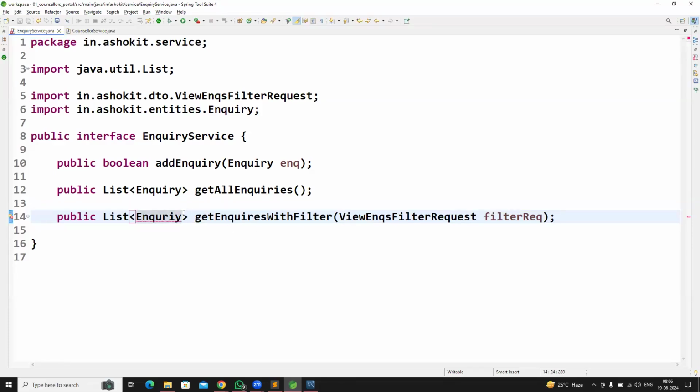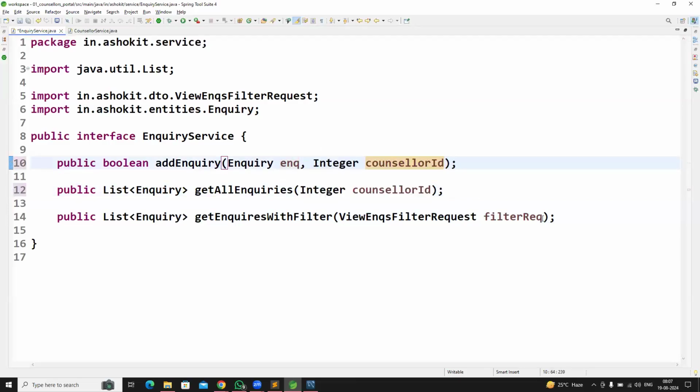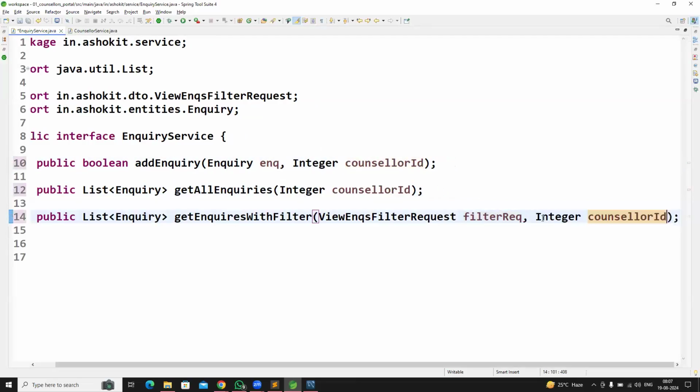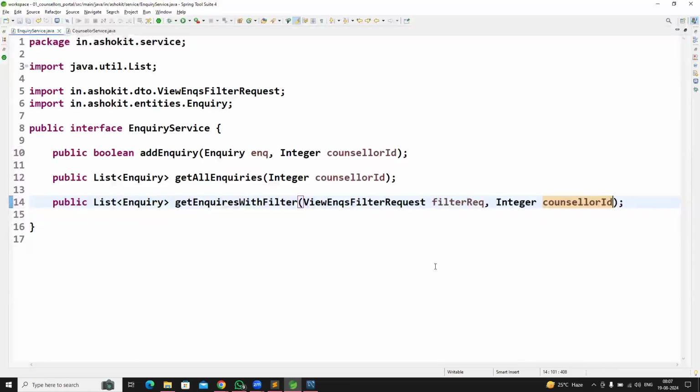And this filtering the inquiries is also based on the counselor ID. So I'm not going to get all the inquiries which are available in the system. I'm going to get the inquiries based on the counselor ID. Based on the counselor ID, I'm going to get all the inquiries. Here also, when you are adding the inquiry based on the counselor ID, when you are filtering the inquiries also based on the counselor ID.